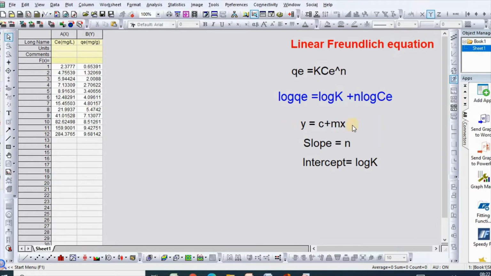So if we compare this equation with a straight line equation, we see that y equal to log U, c equal to log K, m equal to n, and x equal to log C. So if we plot log C versus log U, then we can expect a straight line.